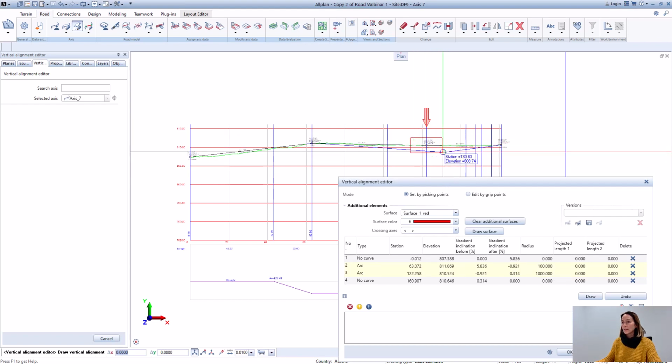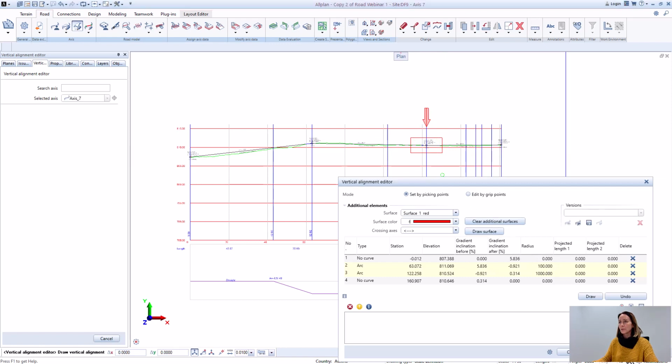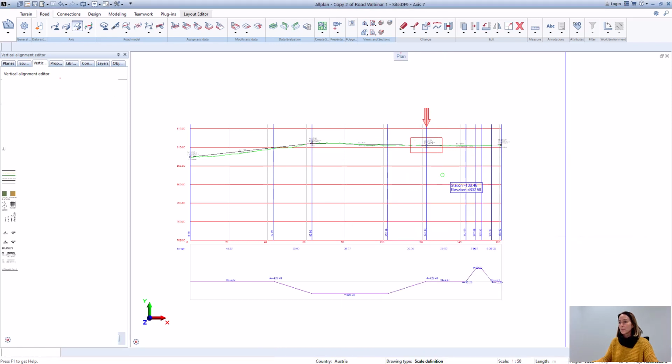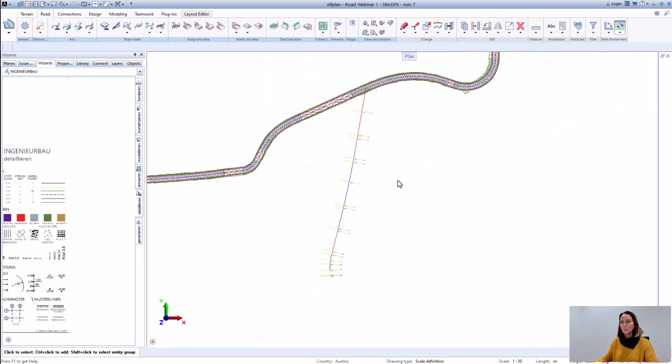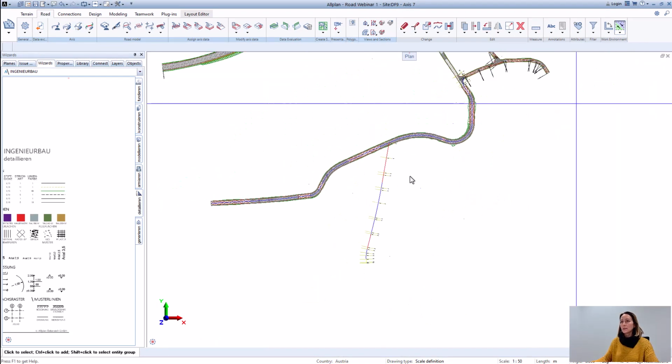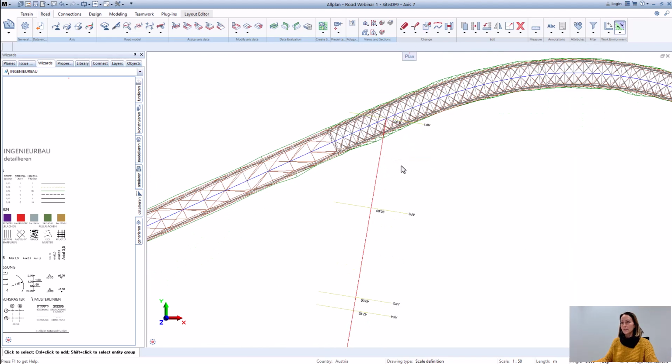So always when you click on this, it will show you where you are and where your space is, and also information that something is not okay. Apply and click OK. Zoom in again. So that's how we do the horizontal and vertical alignment.